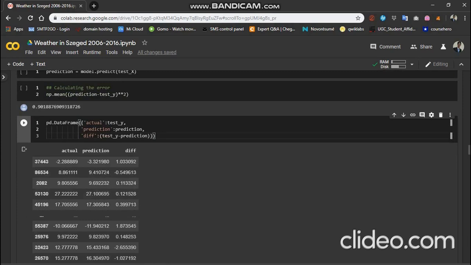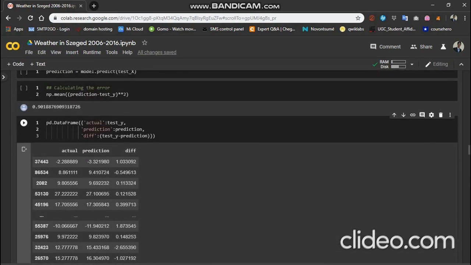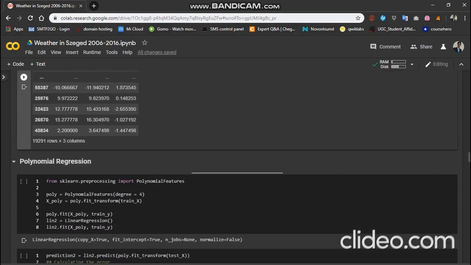And this is just a visualization of what our model predicted and what the actual values were. So on some day the temperature was minus 2.2 degrees Celsius, and our model predicted minus 3.3 degrees Celsius. So that's a difference of a whole 1 degree Celsius, which is not good because the temperature variation is not much, I would say. So that was our linear regression model, and now we'll move on to our polynomial regression model.